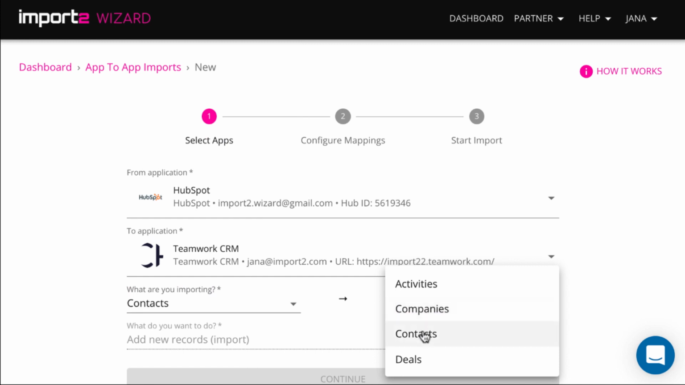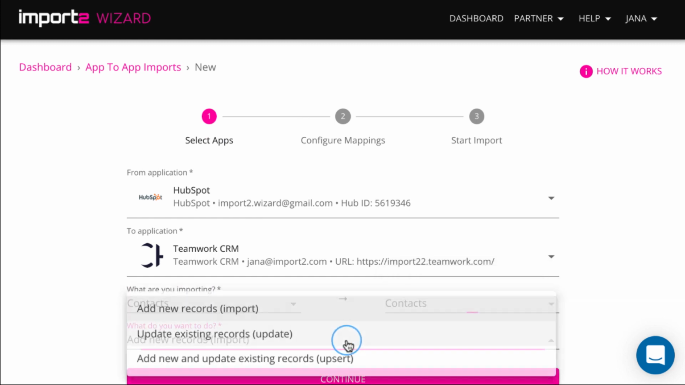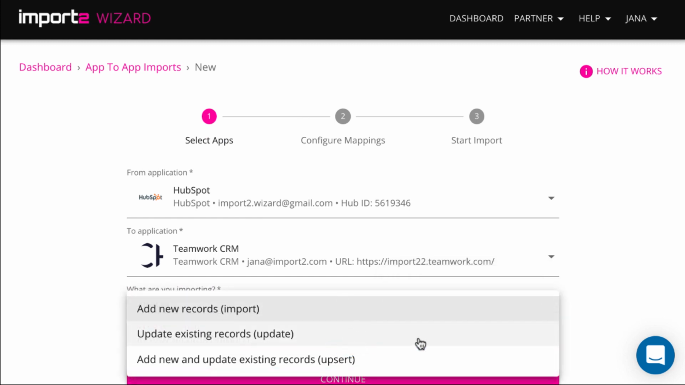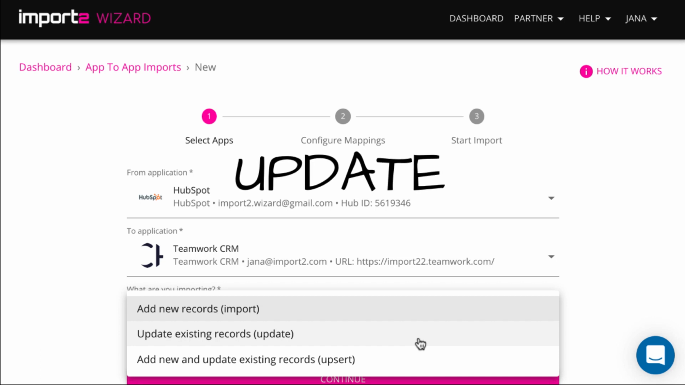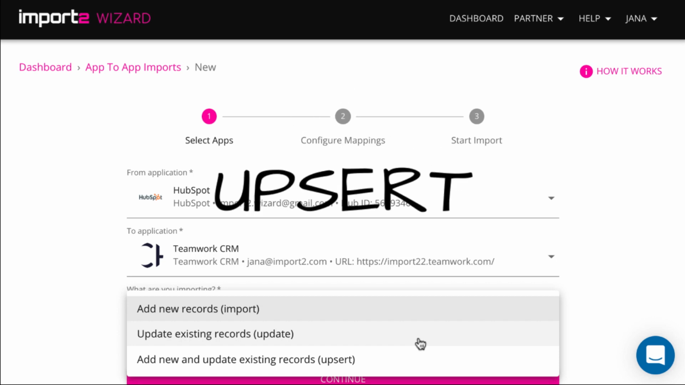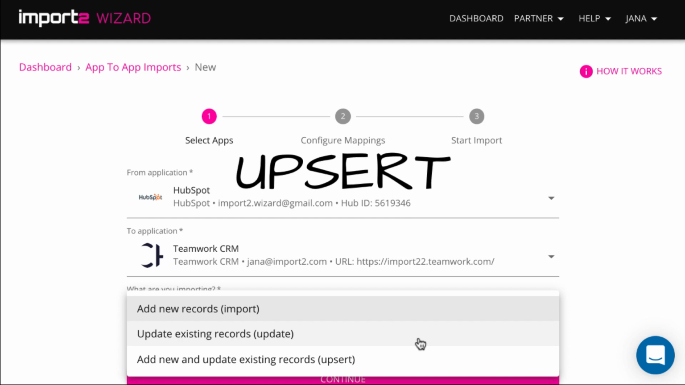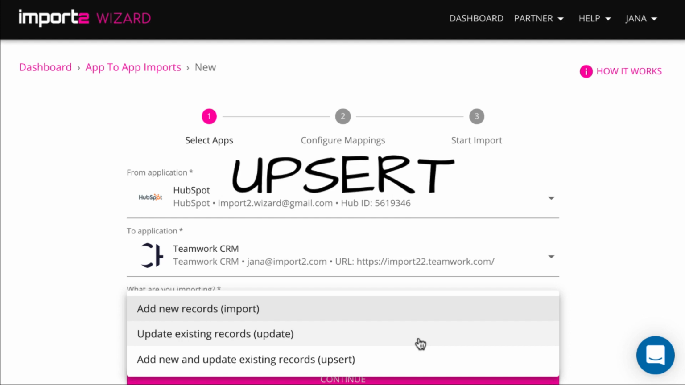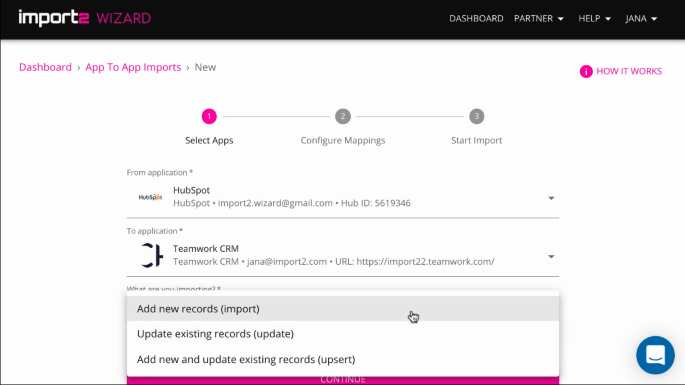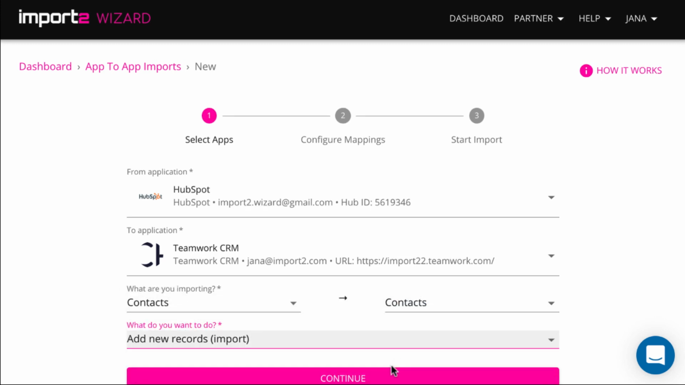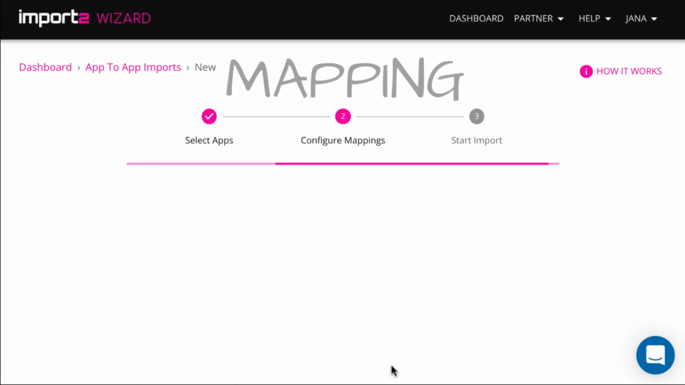When doing import into Teamwork CRM, you have three options. You can import new records, add new contacts, it is called import, update existing contacts with new data, update, or select a combination of those two, import new contacts and update data on contacts you have in Teamwork. This is called upsert. I will use the first option to import new contacts to Teamwork CRM.